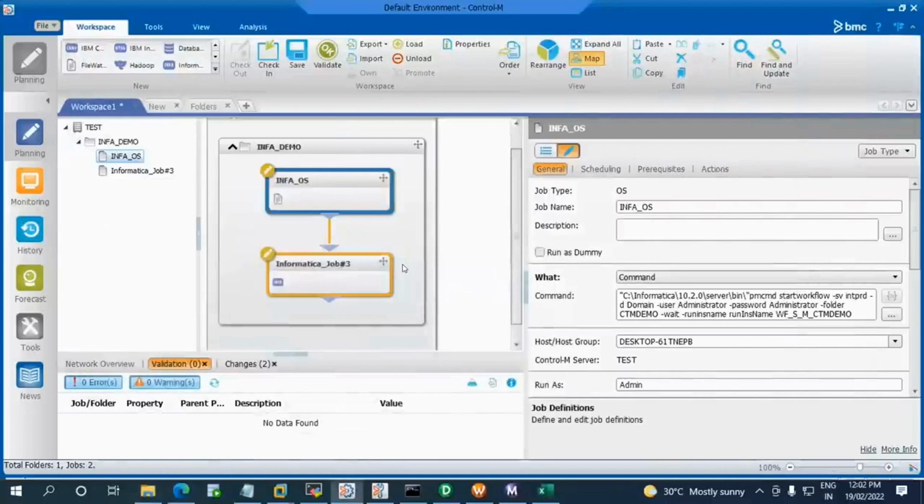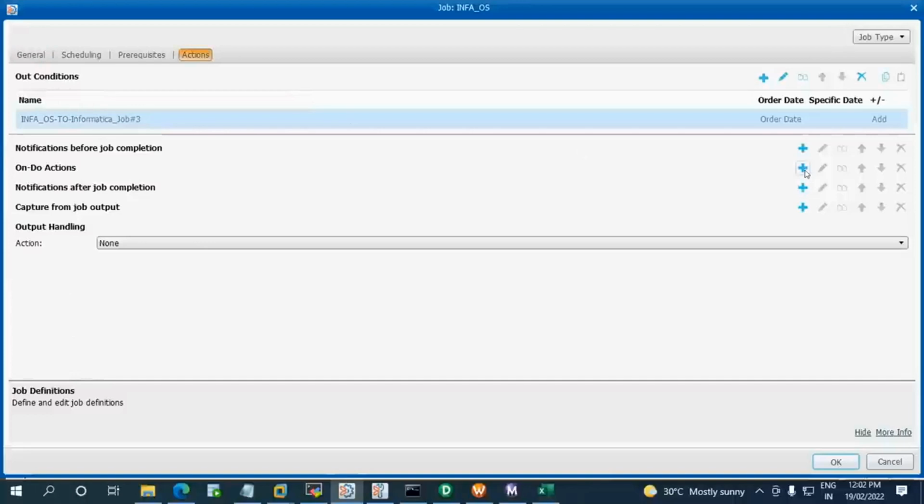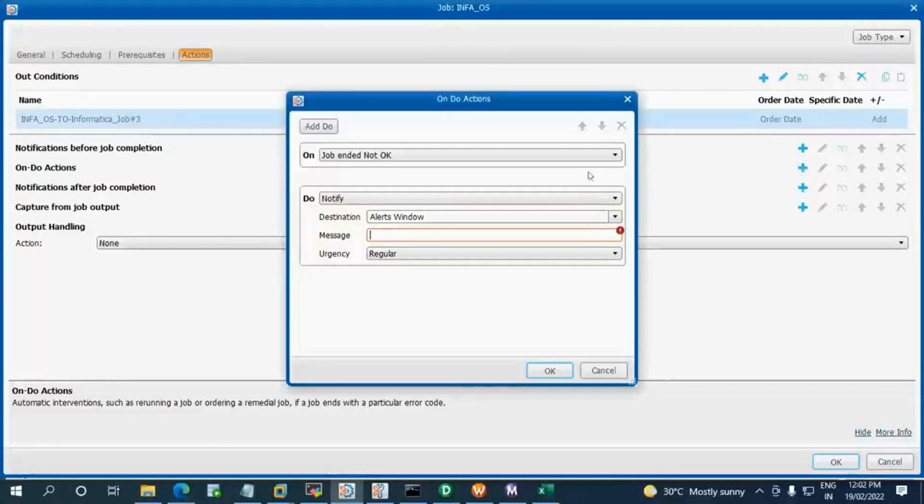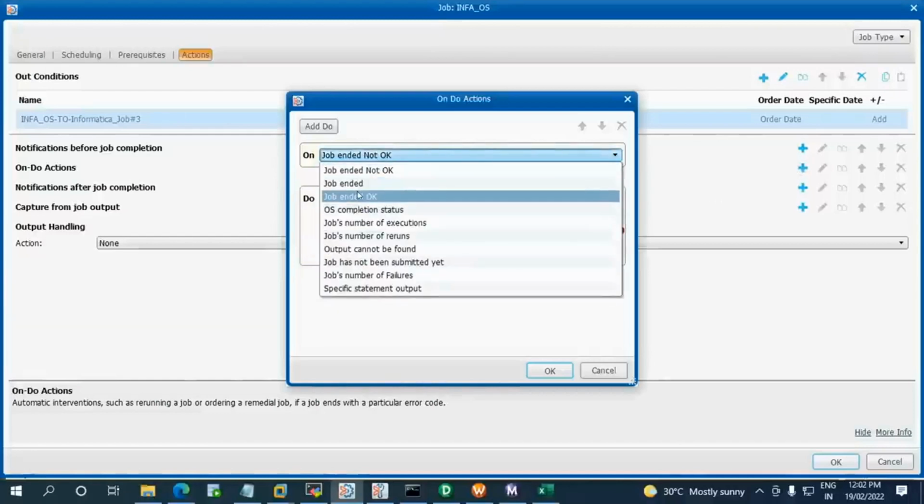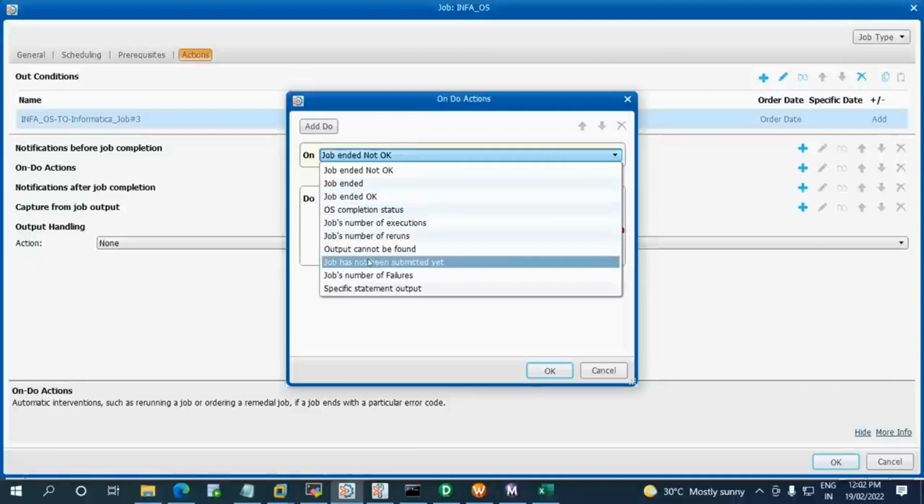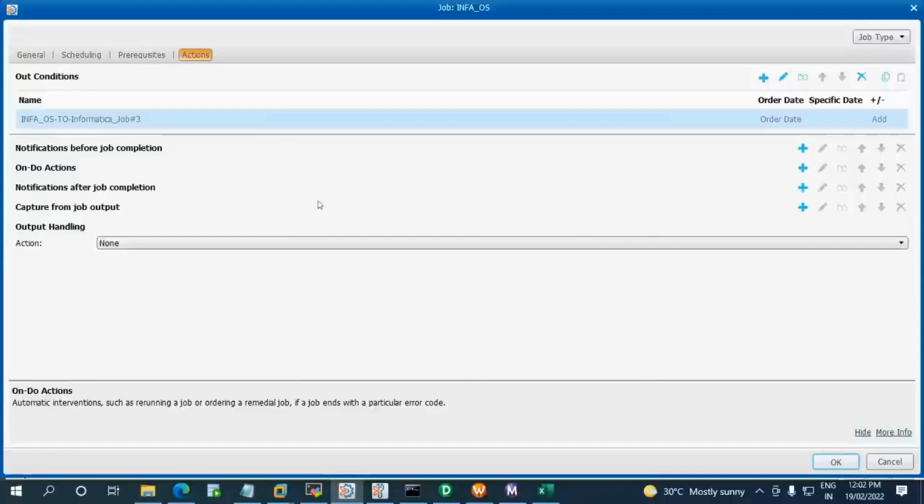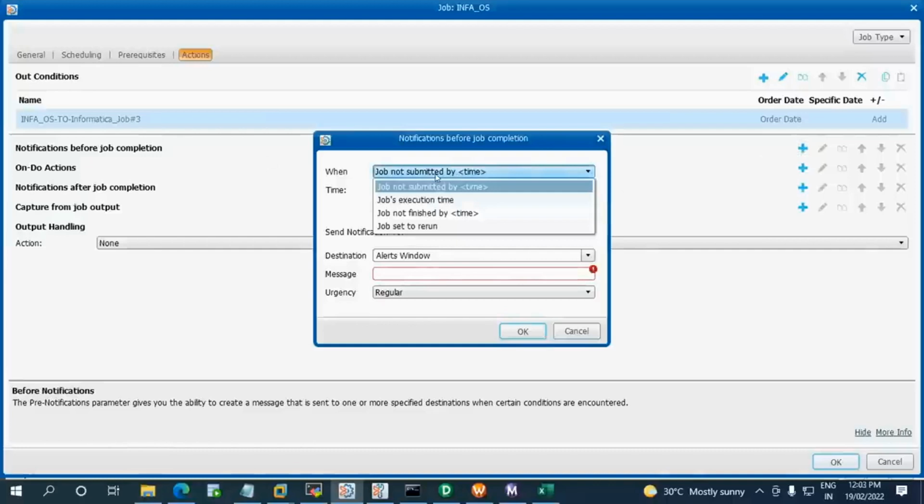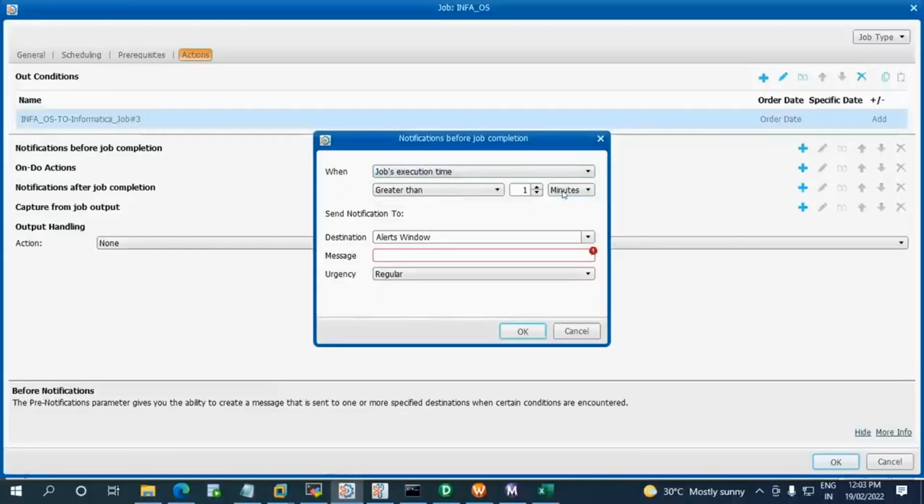Rashikar, can you show me once the notification one which you showed me? Before job completion, on job failure, what needs to be done, or on job ended, like successful completion, or many things are there. Also, if the job runs longer than its expected runtime, it can be handled. Notification before job completion is there. If the job is not submitted by a certain time, or the job execution time is greater than some hours, we can do that. And if the job is not finished by that time, we can do it too.